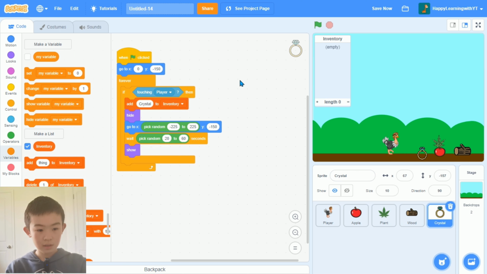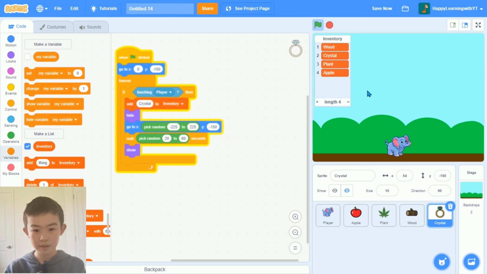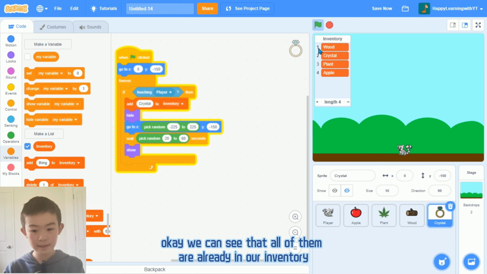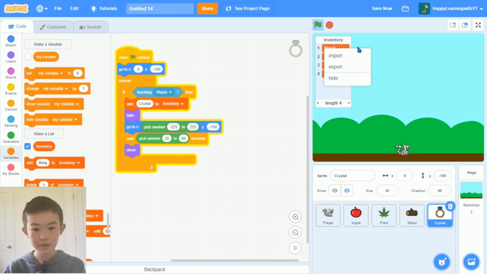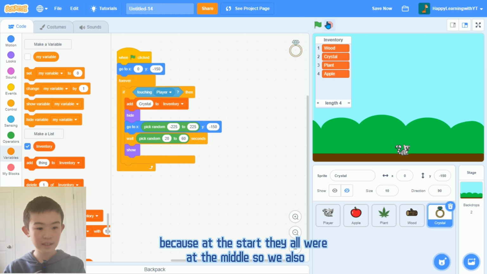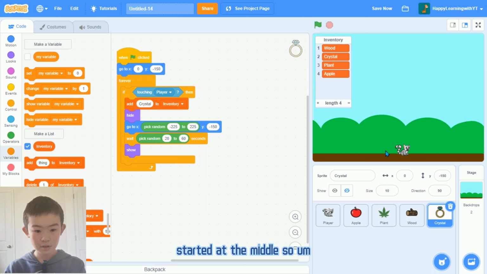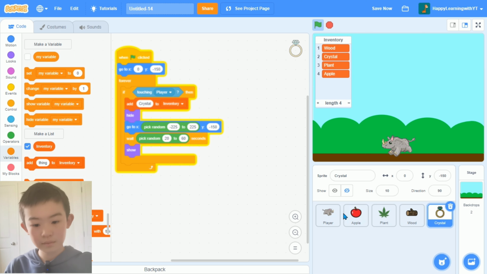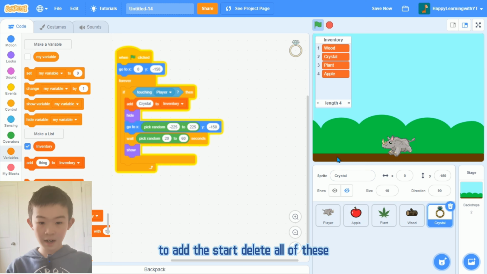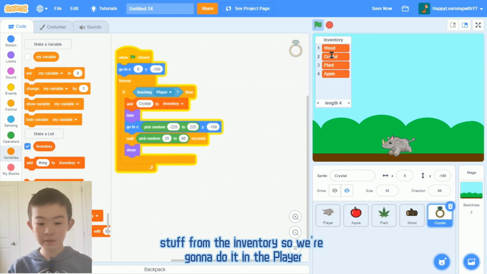Okay, let's try it out. Start. We can see that all of them are already in our inventory, which is not that helpful, because at the start they were all in the middle. So we also started in the middle. So at the start we need to delete all of this stuff from the inventory.